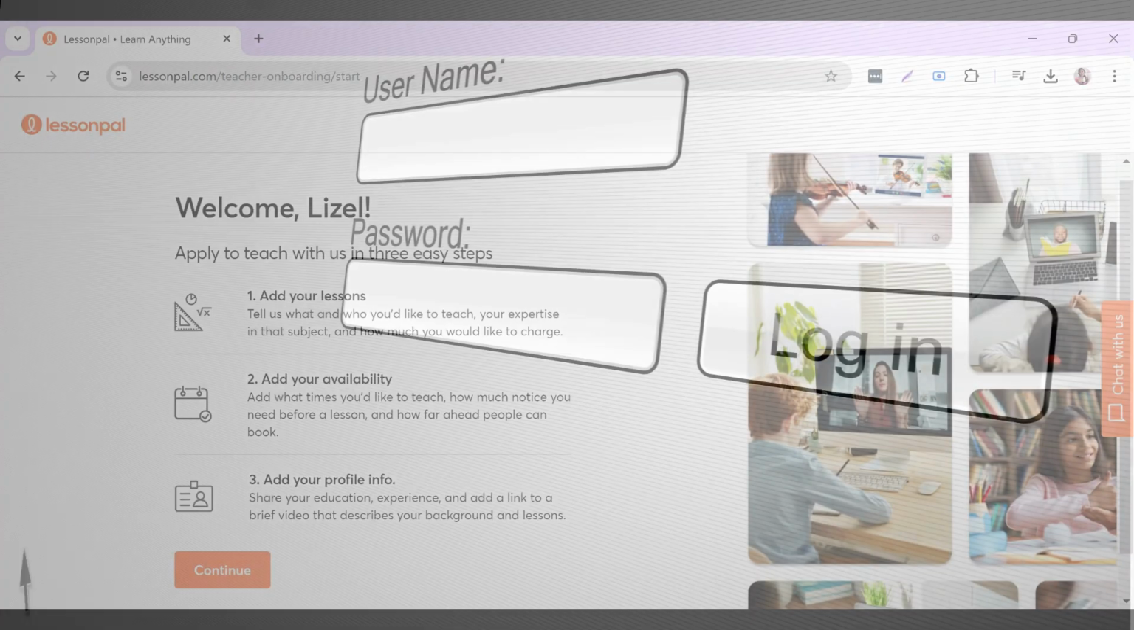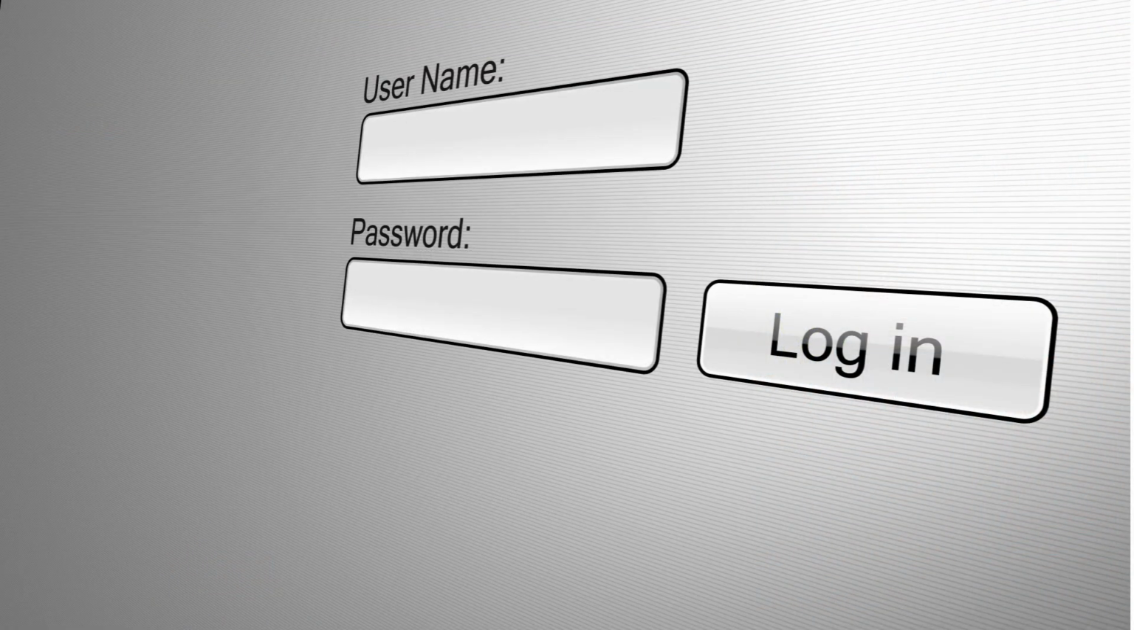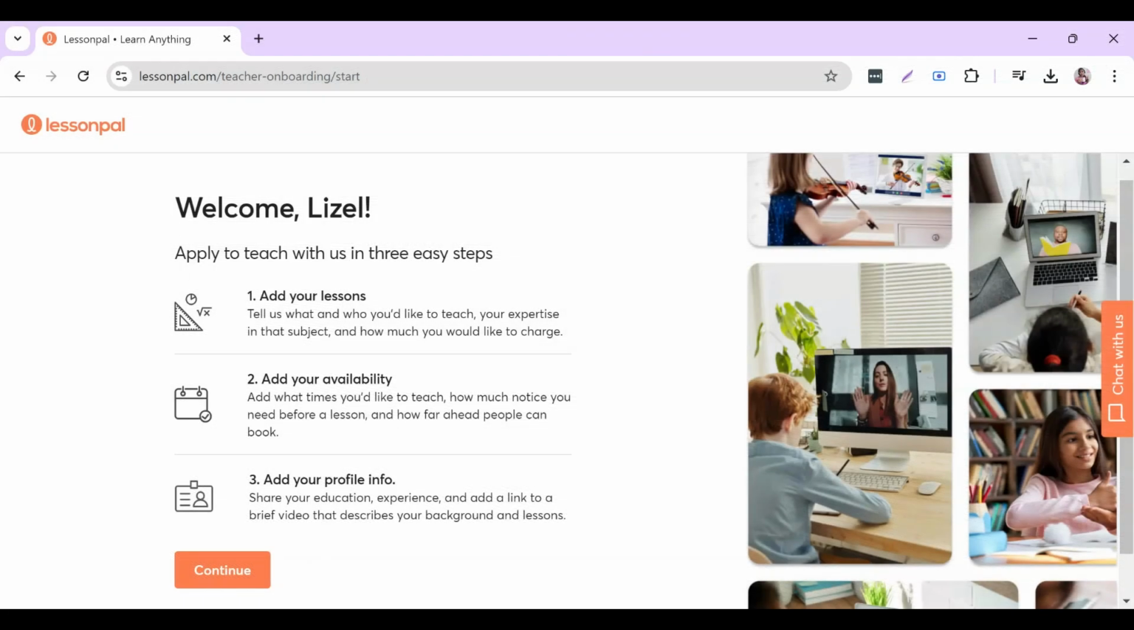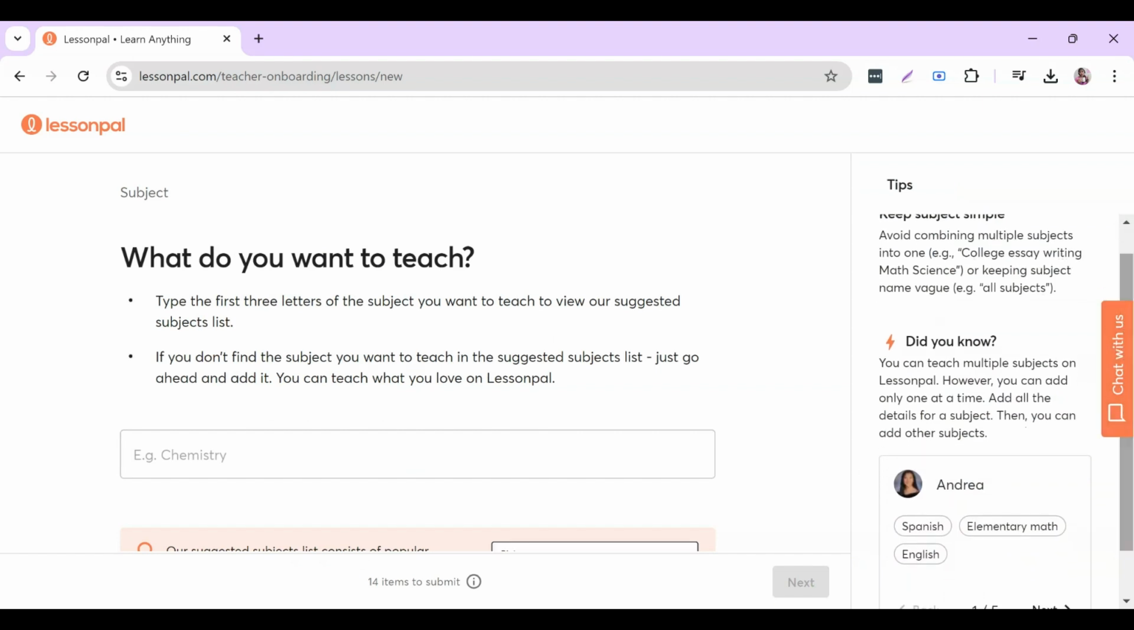So the first thing that you have to do is sign up. You have to log in using your email address, and then you will be routed to this page. Now you will see your name there, and we have here the 3 steps. First is to add your lessons, add your availability, and add your profile info. So let's click continue. First, they will be asking you the subject that you want to teach.